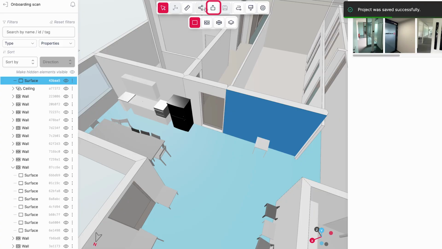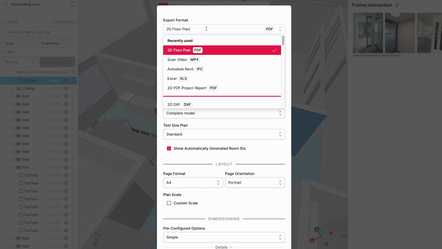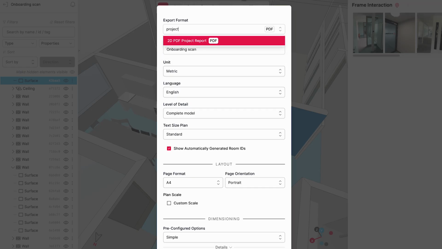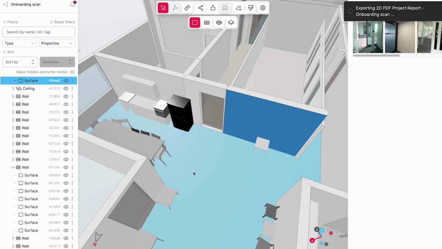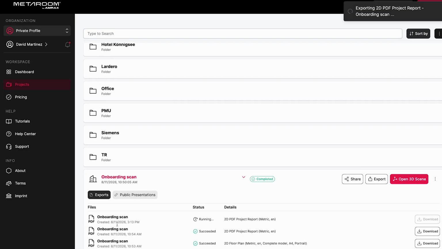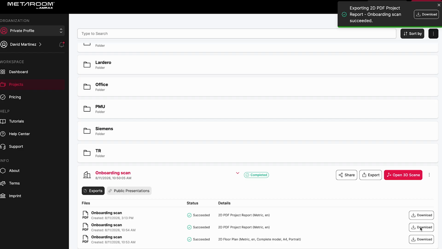Now I'll show you the most used export formats. To do that, I go to Export at the top, type Project Report into the format bar, and export it. In the project lists, I can then click the name of my scan. Below it, I'll see all my exports and can download them directly from here. Alternatively, I can also open the export via the notification at the top right.